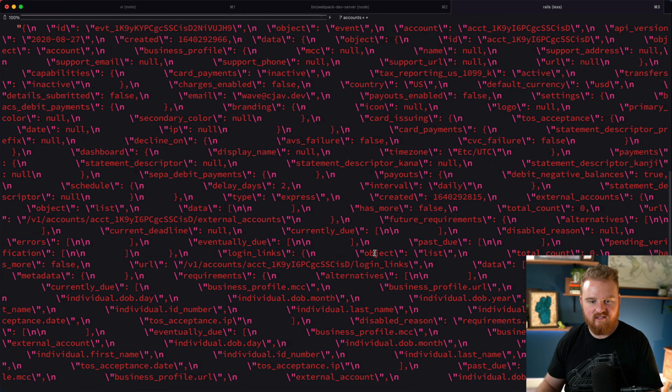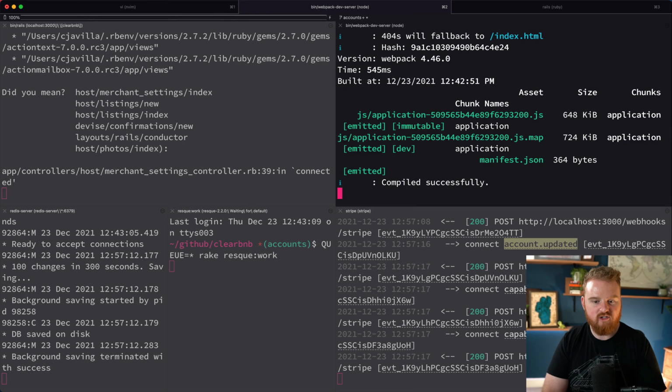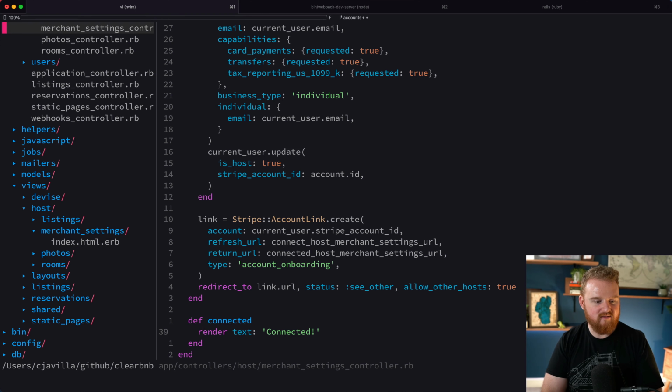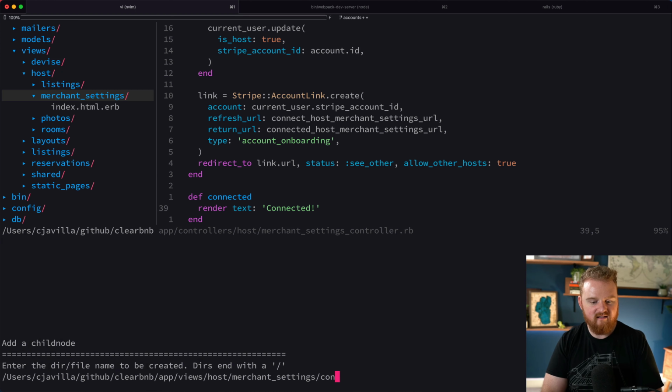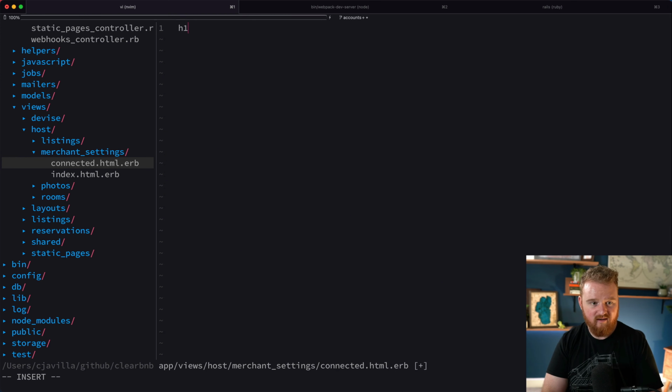And somewhere in here, there's going to be a charges enabled. And this tells us that the charges are not enabled yet. But this is what we want to listen for, is when those charges become enabled. And so what we want to do now is actually, before we go too far, let's add connected.html.arb to our merchant stuff here.